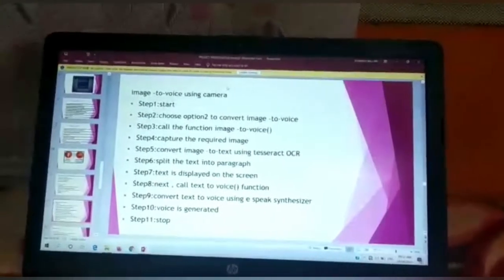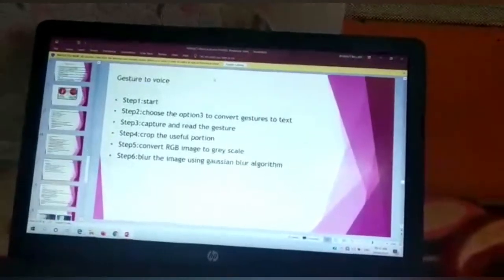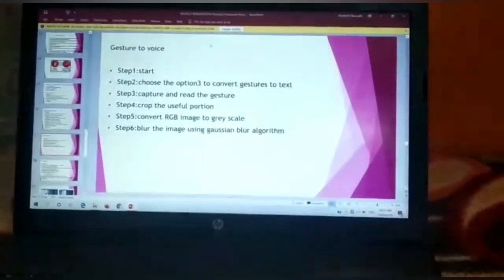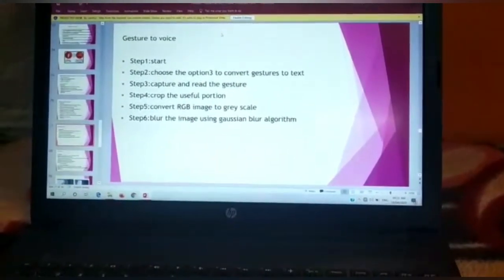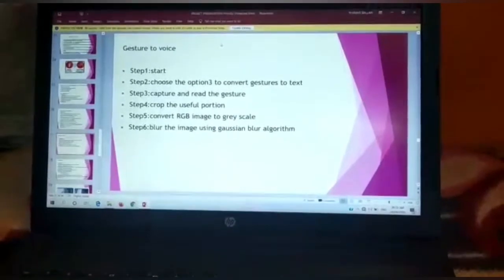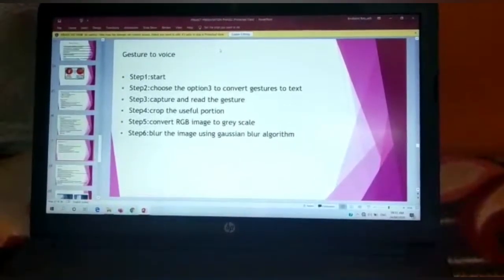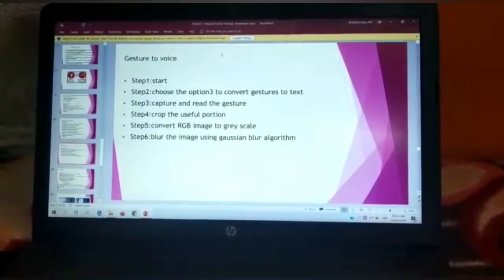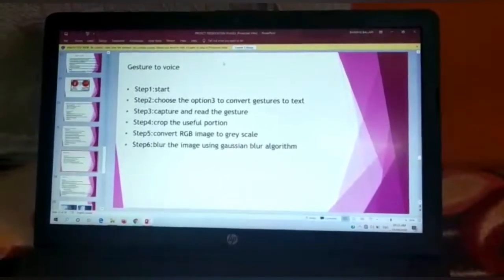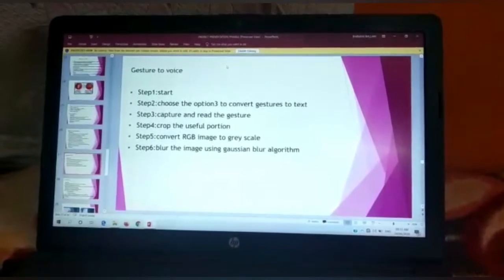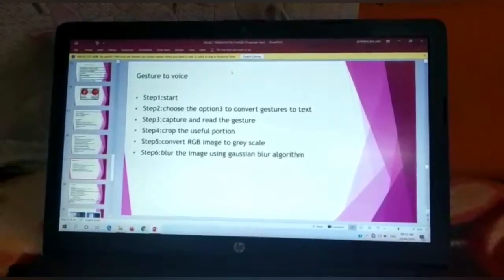Step 11, stop. Now we shall move on to the next module of the project, gesture to voice. Here we have some sequence of steps to be followed to convert a gesture to voice. Step 1, start. Step 2, choose option 3 to convert gesture to text. Step 3, capture and read the gesture. Step 4, crop the useful portion.